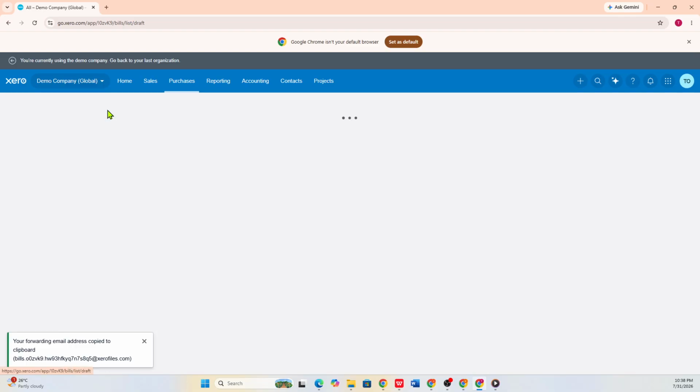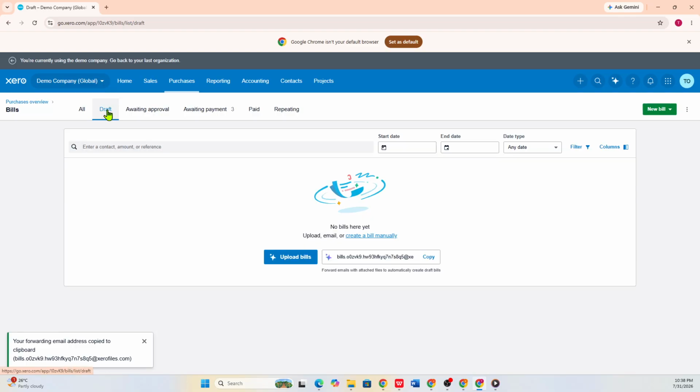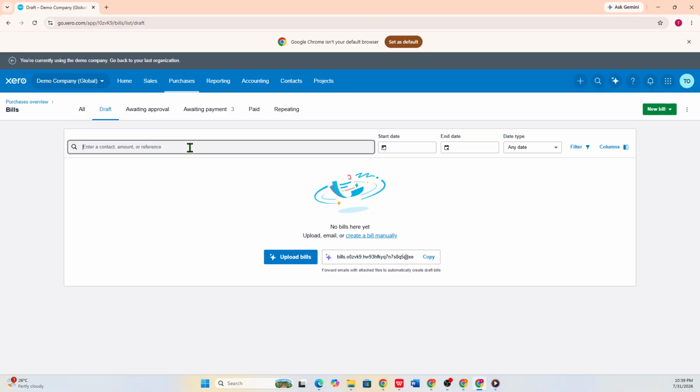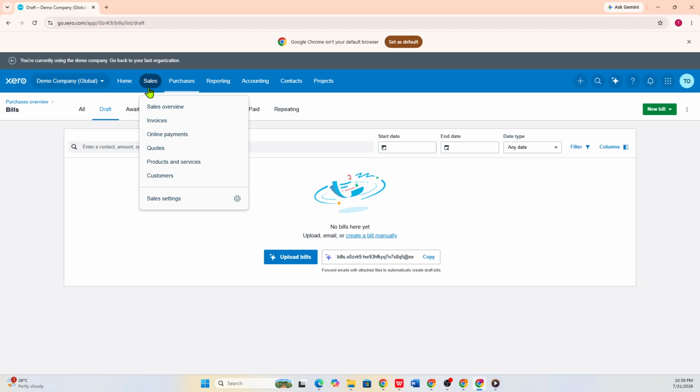Once the email is sent, Xero will automatically generate a draft bill and add it to your list of bills for review. This means you won't need to manually create a new draft bill each time you receive one by email. Instead, Xero will prepare the draft for you, allowing you to review the information before continuing with your normal workflow. If you need to use the forward email address again in the future, you can return to the Bills section, click New Bill, and copy the forward email address again whenever needed.